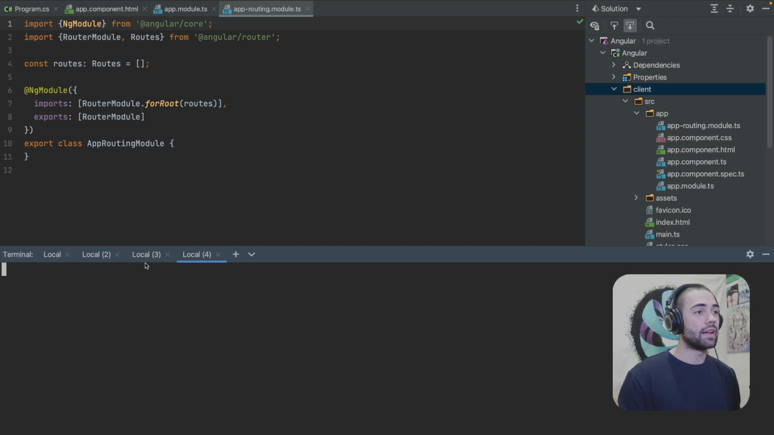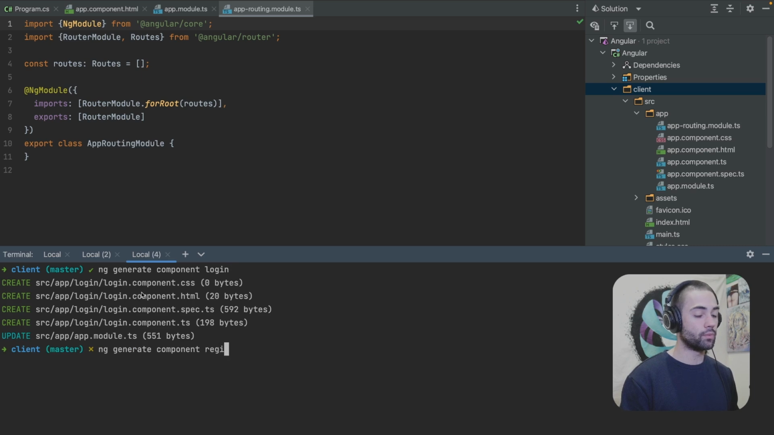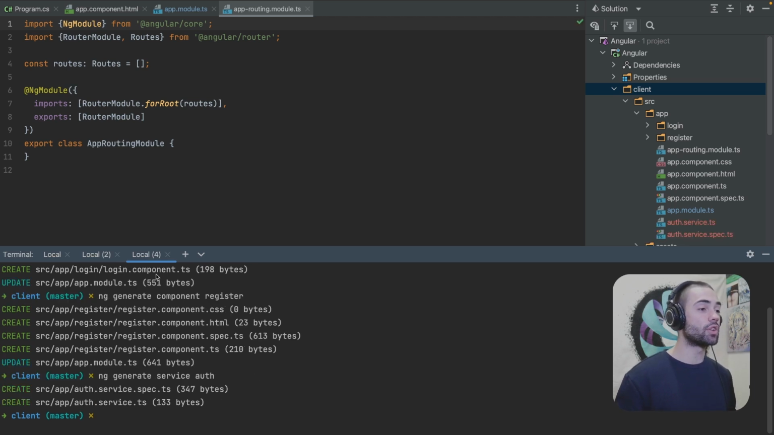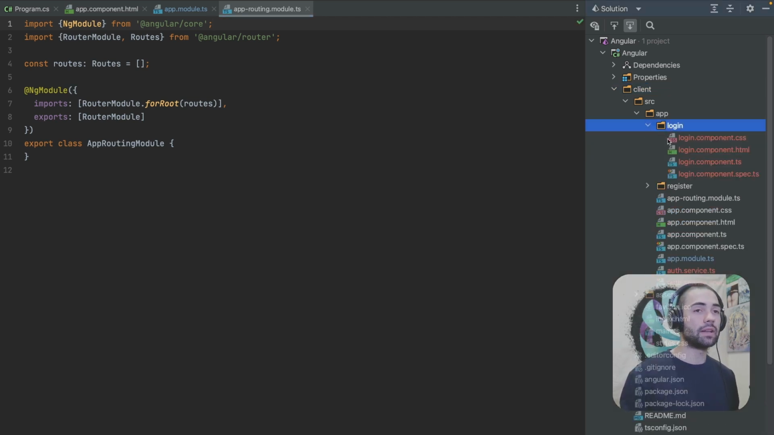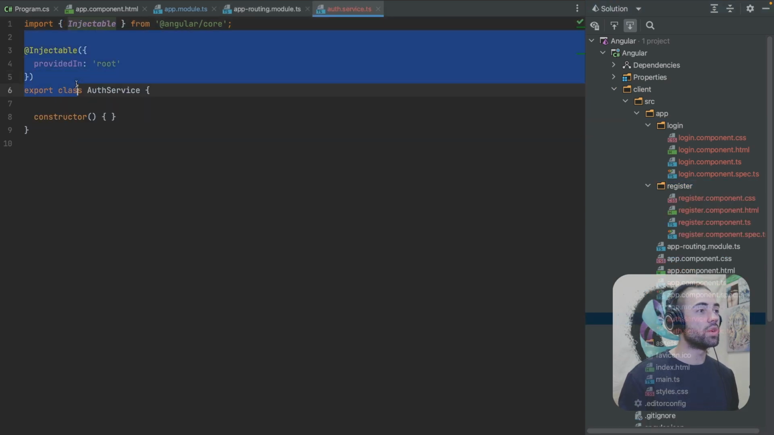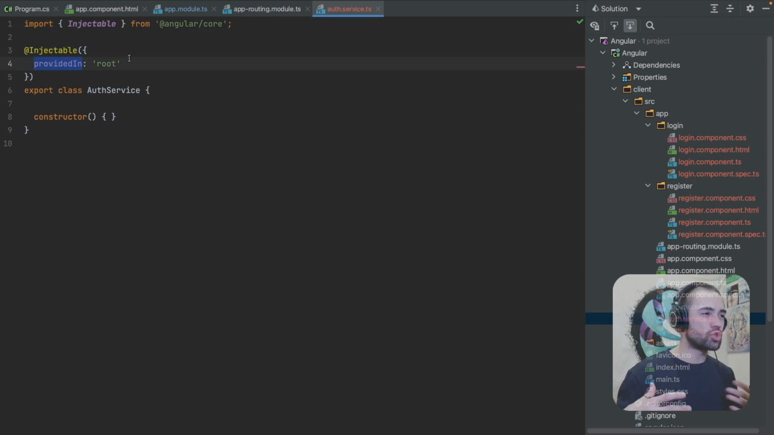What I'm gonna do on the client is I'm gonna open up a new terminal and I'm gonna use the ng generate command. So if you don't know what ng is, perhaps this video is not for you. I'm going to generate a component, and this component is going to be login. I'm also going to generate one for register, and then I'm going to generate a service, and this is going to be my authentication service. So I'm just going to call it auth. Now I'm going to collapse the terminal, and I have my login page, I have my register page, and I have my auth service, which is marked provided in root, which should make it global.